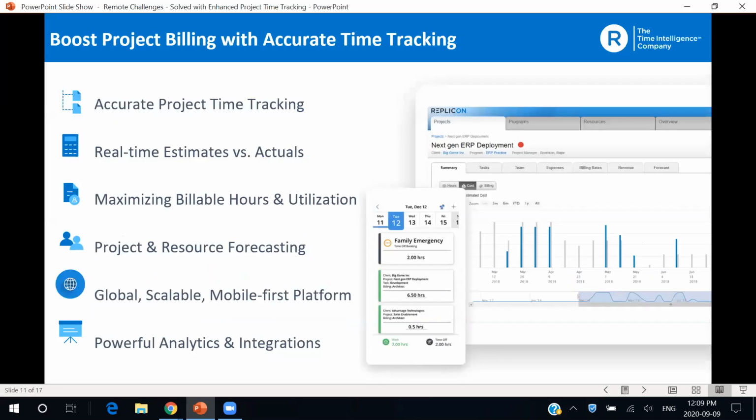So here is a quick review of everything that we will see in action today. We're going to take a look at accurate project time tracking. We're going to see how Replicon can help you along with real-time estimates versus actuals. We'll show you how Replicon can maximize billable hours and utilization. We'll enhance your project and resource forecasting. We'll show you how really global, scalable, and mobile-first Replicon is. And finally, we will take a look at our powerful analytics and integrations.